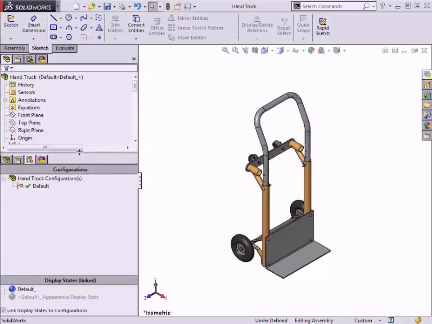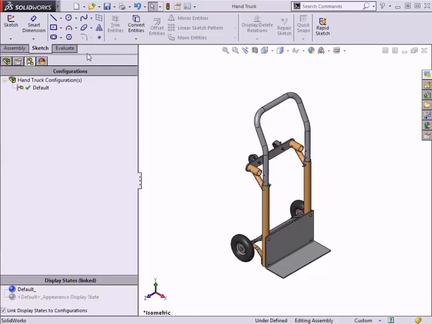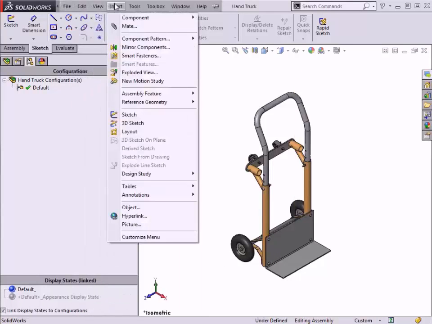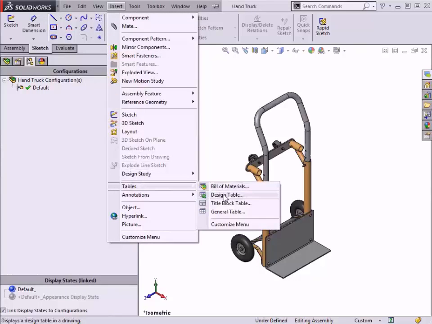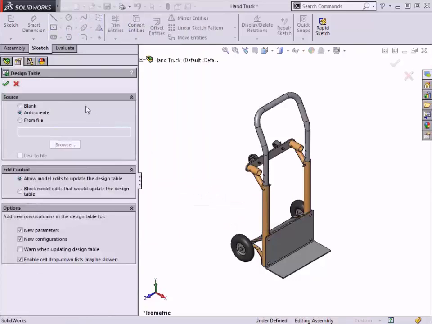For the sake of clarity, I will be using a single pane and switching back and forth between tabs as necessary. To get started, I'll create a design table by going to Insert, Tables, Design Table. When the Property Manager appears, I will use the Auto Create option, and I will leave the rest of the options at their defaults.